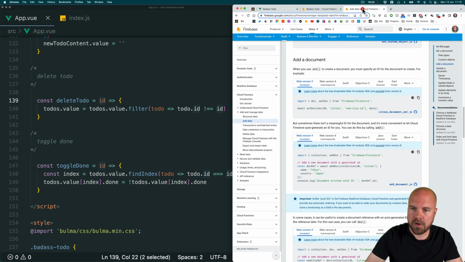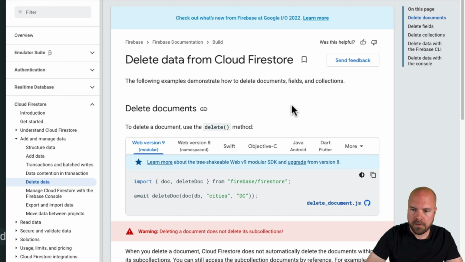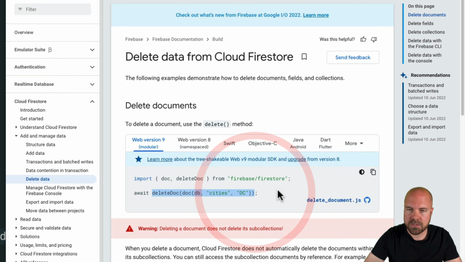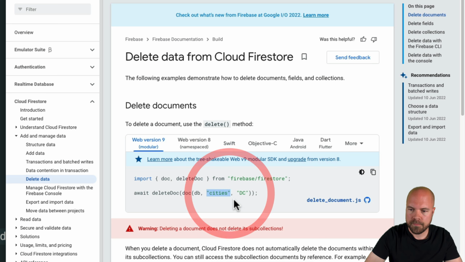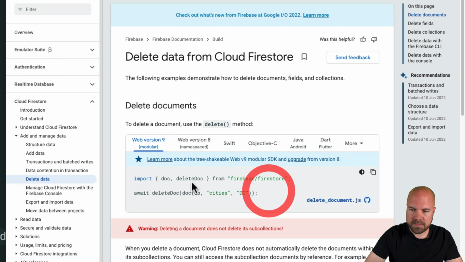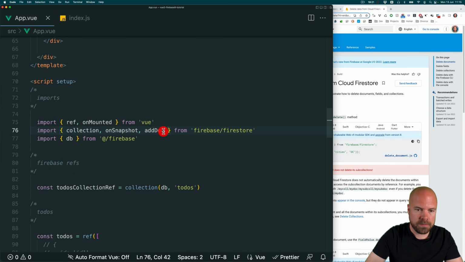So let's jump to the docs and we're going to go to delete data. We can use this delete doc method to do this. This is nice and simple. We just need to pass in the database, the collection, and the ID of the document we want to delete. So let's import this delete doc method from Firestore. So let's jump to our imports and we'll add that here, delete doc.